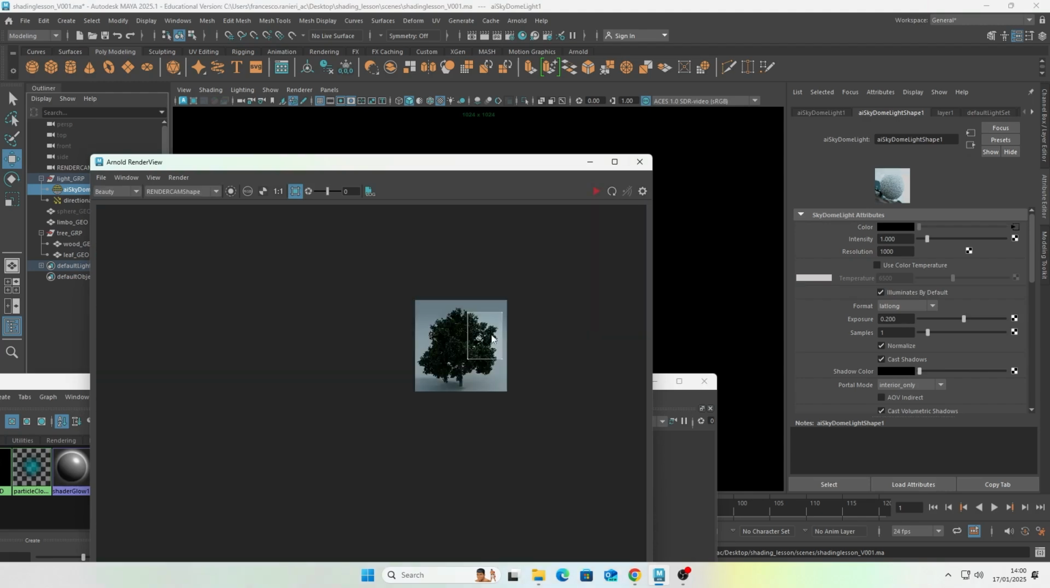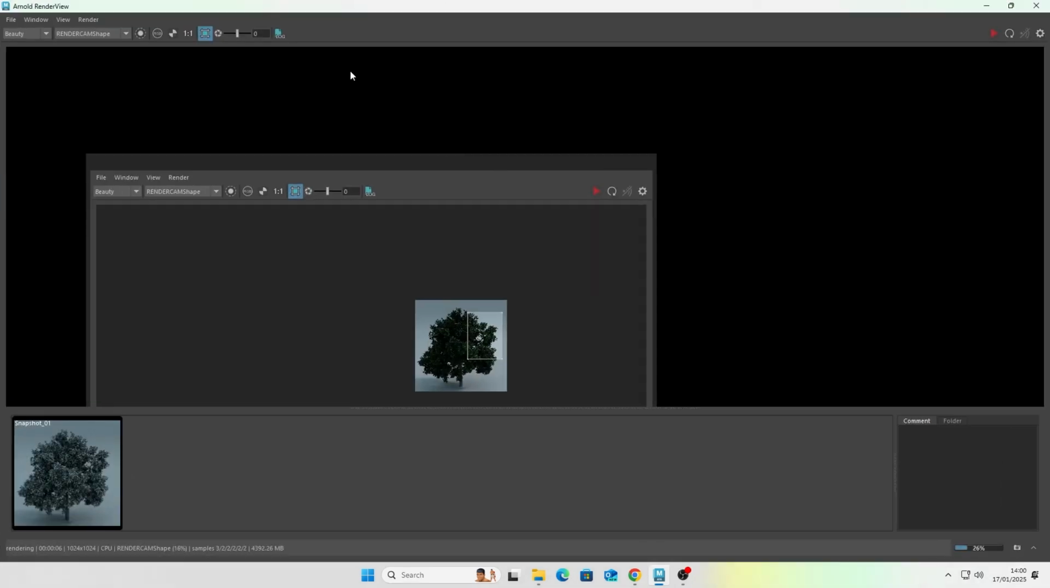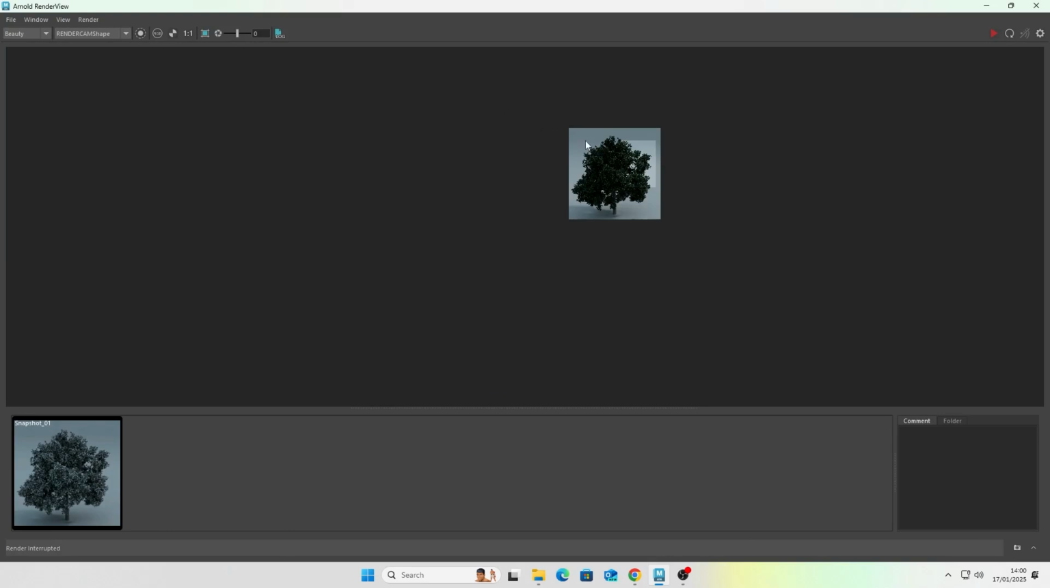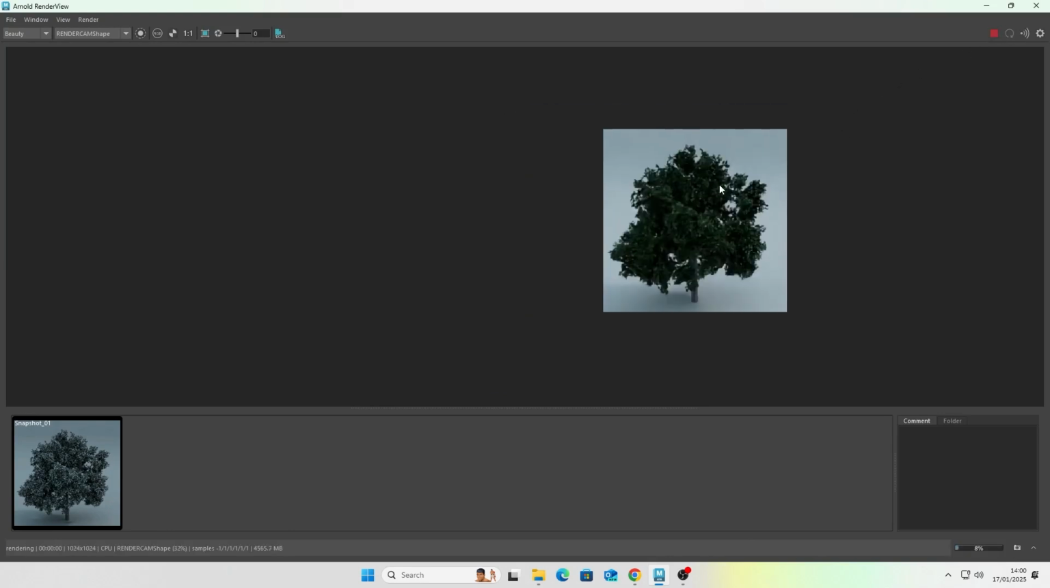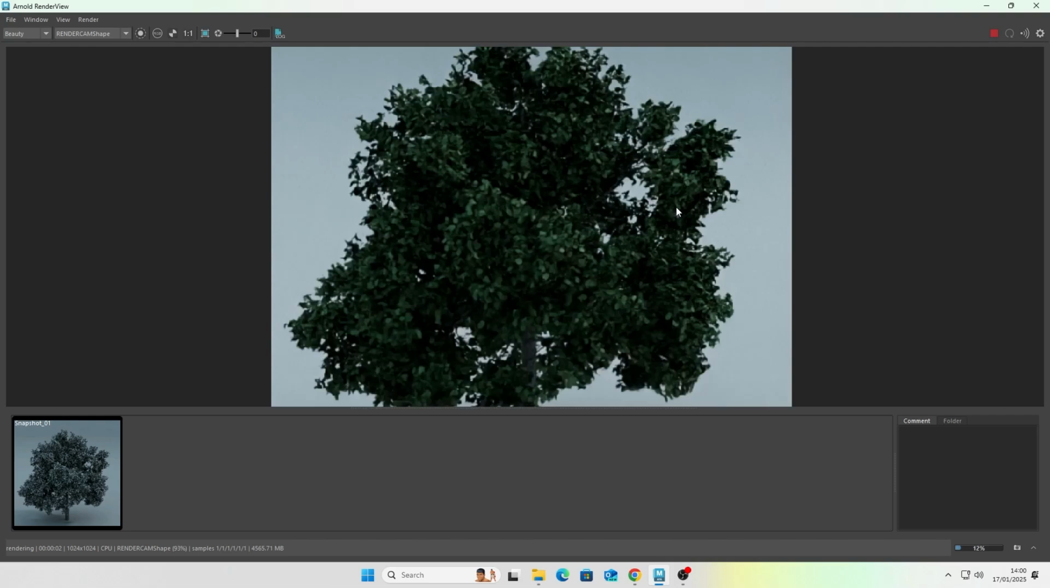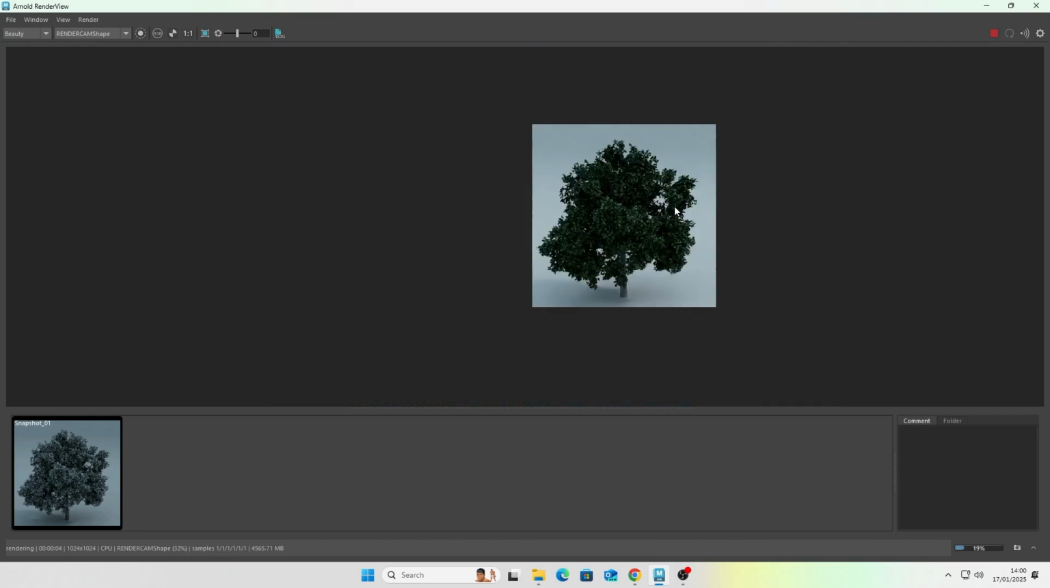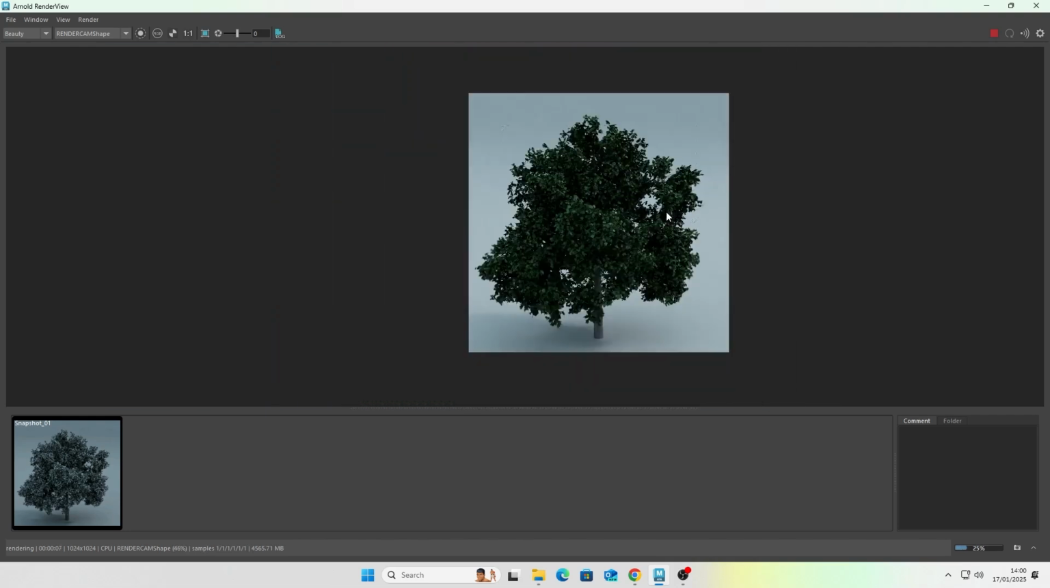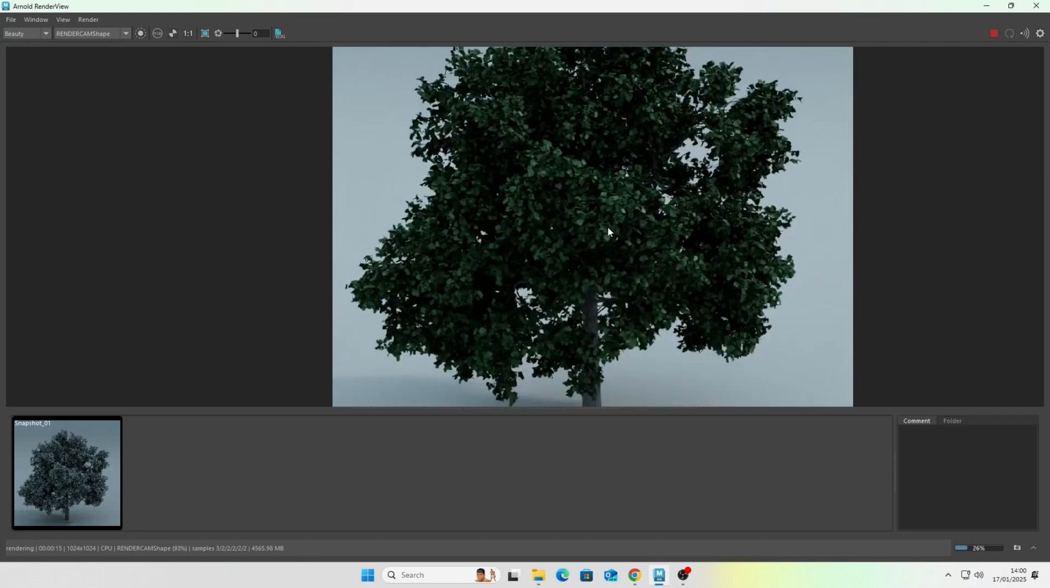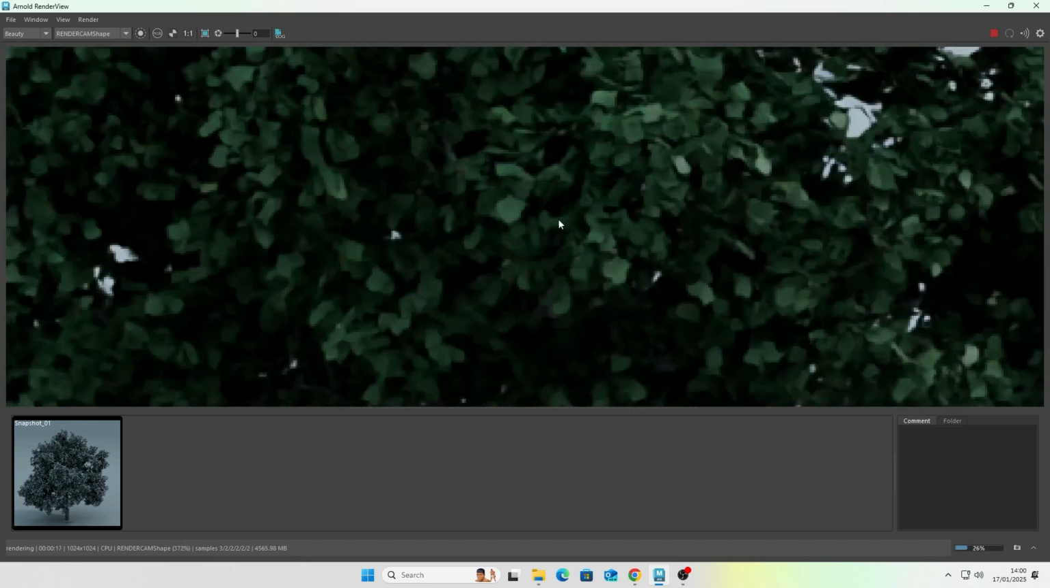Alright, it's a bit better. Cool. Let's see that without the region render. Let's get a full view of this tree. It's gonna take a bit to do the render, but we can see that we have in fact our leaf, but our leaf are weird.